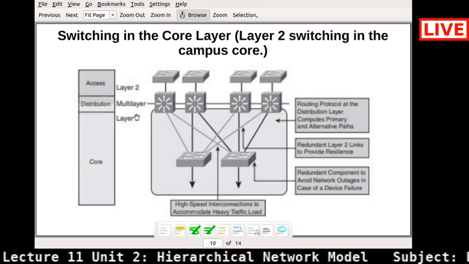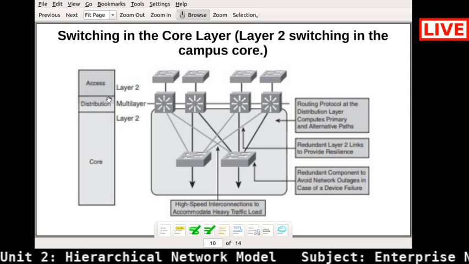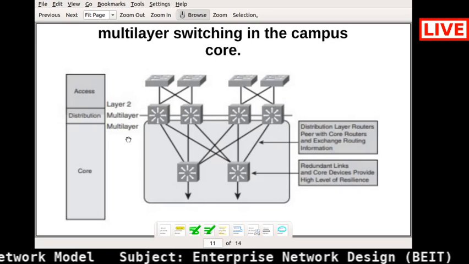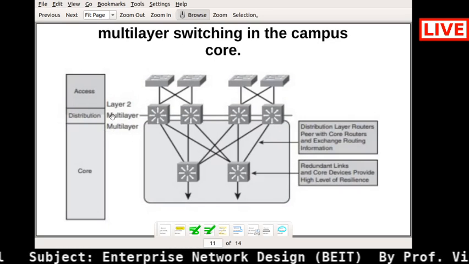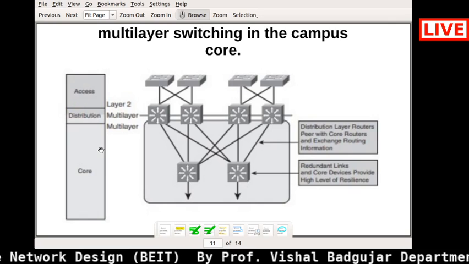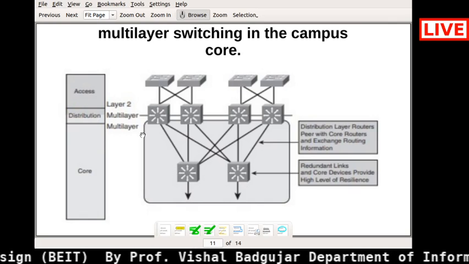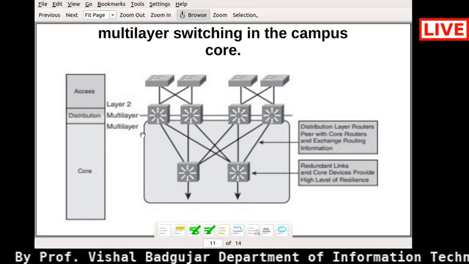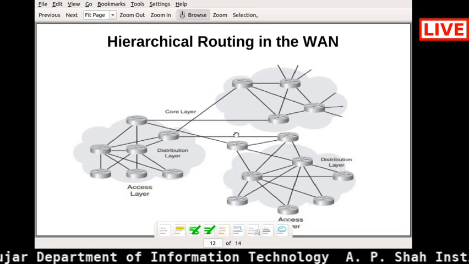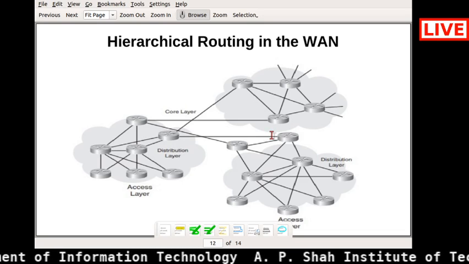Layer 2 switching is only at the access layer, while for the distribution layer and the core layer, multi-layer switching will be there, right? So you need to keep this in mind while discussing hierarchical routing.